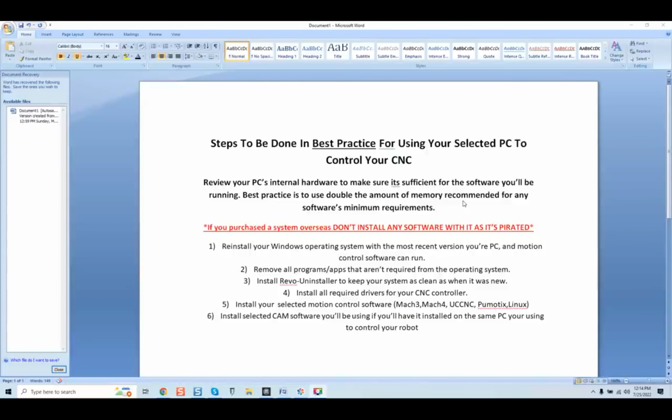Now, as far as your memory, look at the software you're going to be installing. Review all of the websites for the software you will be installing and look at what their minimum requirement is. And read the details closely, because a lot of guys will say, well, Mach 3 says I only need this amount of memory. Well, that's true. And I've done videos on this in the past. If you go through my channel way back when, I broke down the minimum system requirements for these pieces of software.